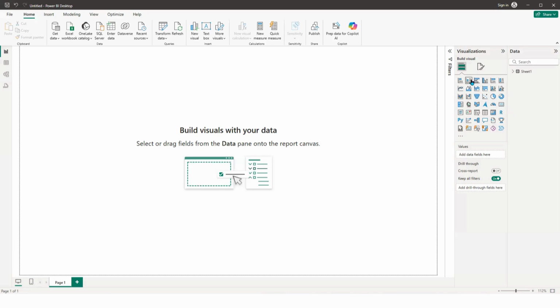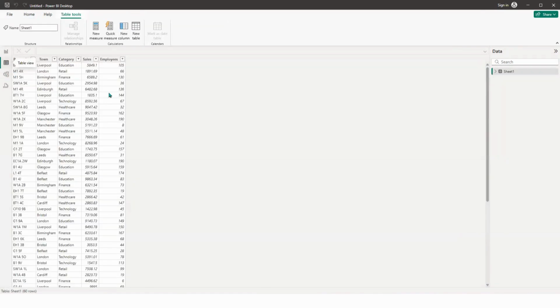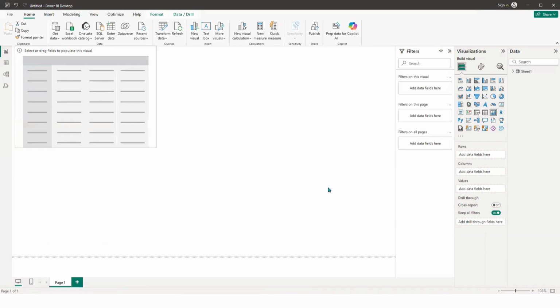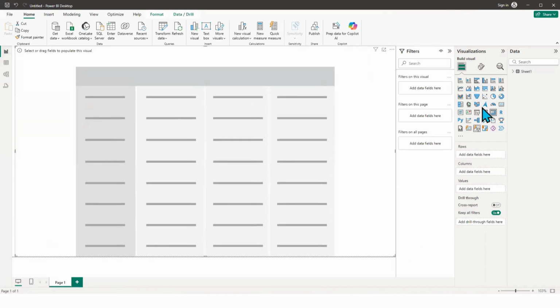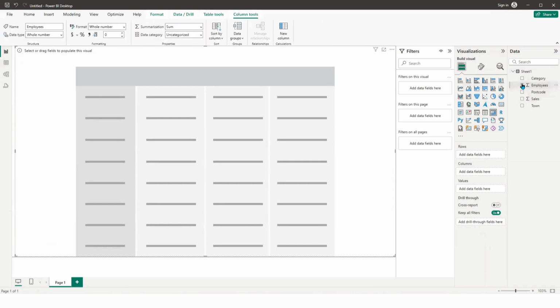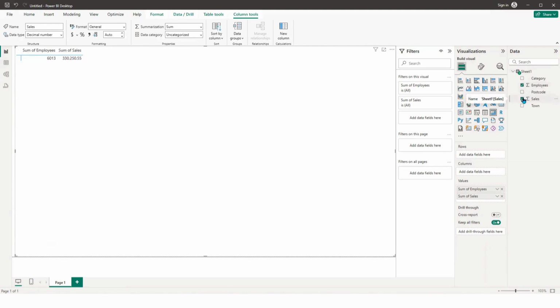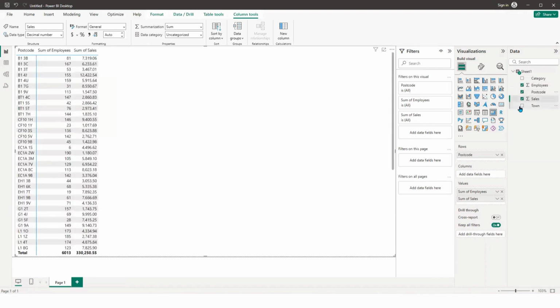So, of course, on my screen now, I've loaded my data. I can view it from the table view. I can see what data I have. Then I can go back to the report view, and let's say I have metrics, and I just want the employees, and then I want the sales, and then I want the postcode. Right? Let's say this is a report and I want to send it out to other people to see.